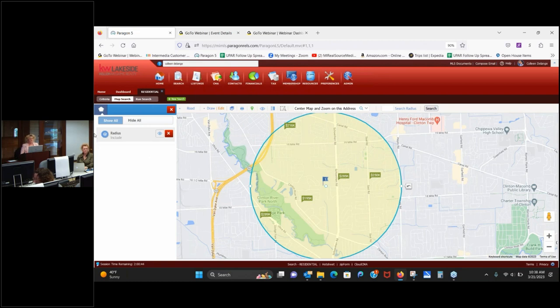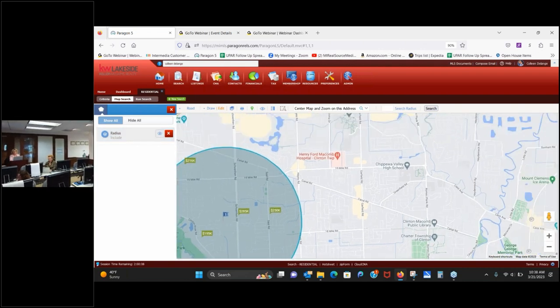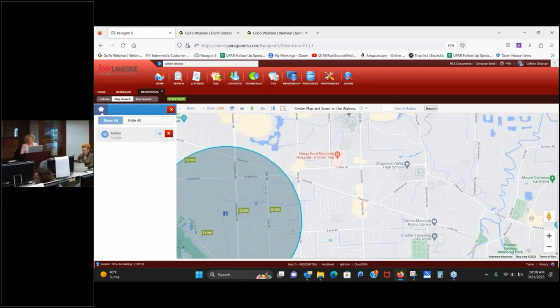To close that, you simply click on it again. It's going to close that shape up for you. But if you are working with a buyer, and let's say the buyer says, Ed, I really like that area east of Garfield and north of Canal. So now Ed wants to actually map out the area he's looking for.